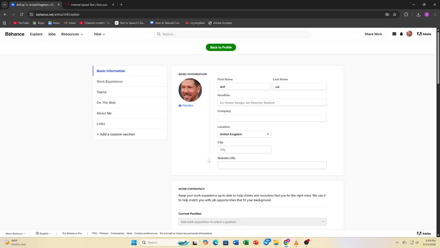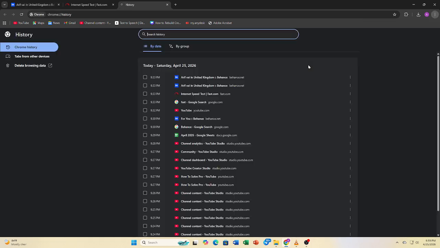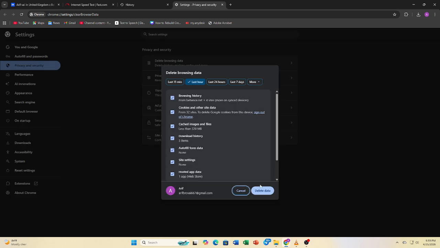Next, clear your browser cache and cookies. Old data can sometimes cause display issues. Now try opening your profile in another browser or device. This helps identify browser-related problems.